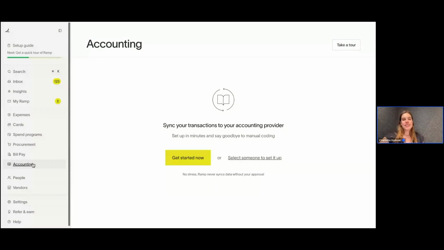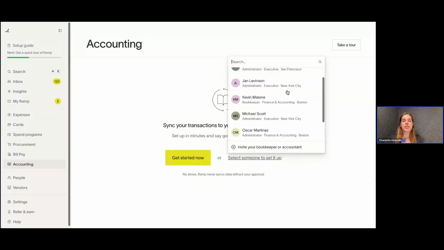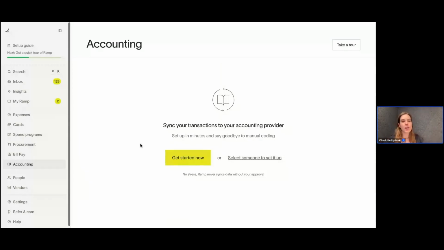I'm in the accounting tab on the left gray column panel over here with all the settings. So I have just clicked accounting, and I haven't set it up yet. I would either click get started now, or I could select someone from my team to set it up. If I were to click that, I would just scroll through my people and choose whoever is the right person. If I don't see them, I could click invite your bookkeeper or accountant and invite the right person from there. But since we're on this call, I'm going to assume everyone is the right person. So we're going to click get started now.